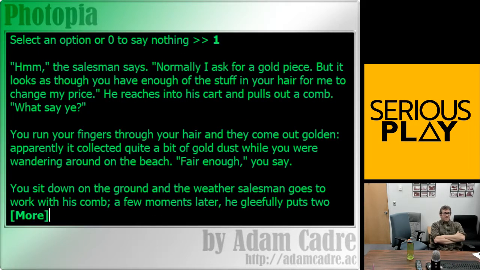The salesman says, "Normally I ask for a gold piece, but it looks as though you have enough of the stuff in your hair for me to change my price." He reaches into his cart and pulls out a comb. "What say ye?" You run your fingers through the hair and they come out golden. Apparently it collected quite a bit of gold dust while you were wandering around on the beach. "Fair enough," you say. You sit down on the ground and the weather salesman goes to work with his comb.